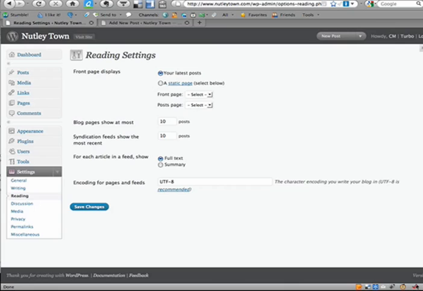How many posts should it show at most? The default is 10. Same with syndication. So if you have a feed, same thing there. It's 10. Next is discussion.